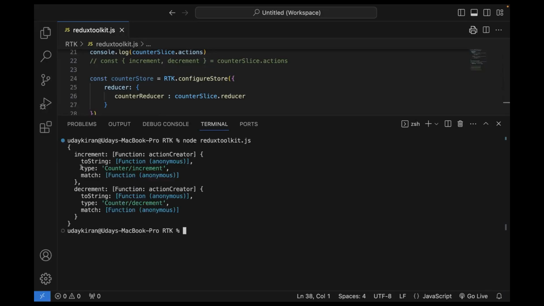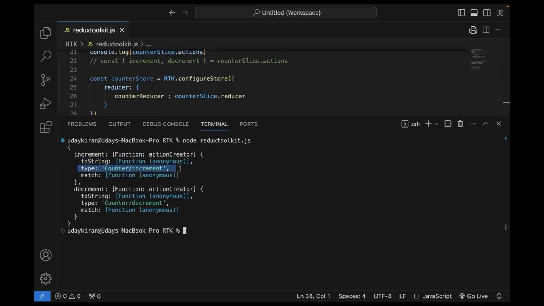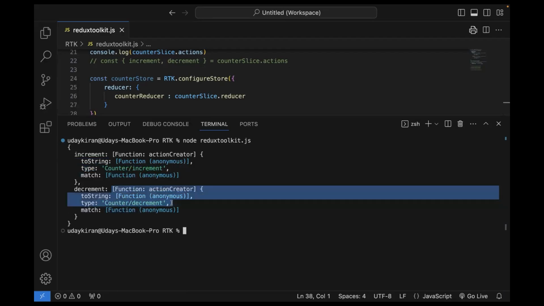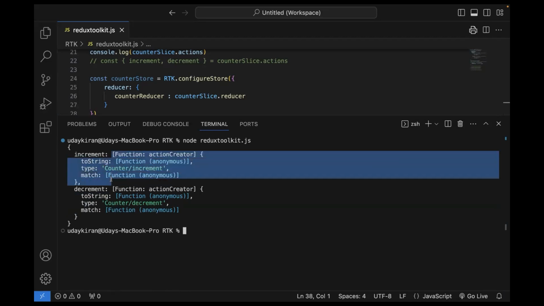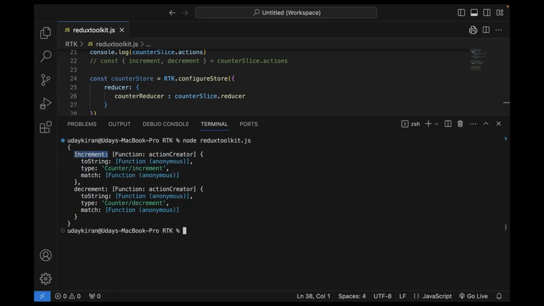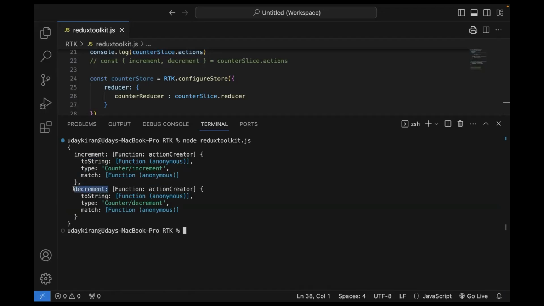Students, tell me. One action got created. What is the name of that action? Counter/increment. What is that one more action? Counter/decrement. Tell me, the first action is present with which key? Increment. The second action is present with which key? Decrement. And these are actually the functions. Can you see here? These are actually the functions, yes or no?